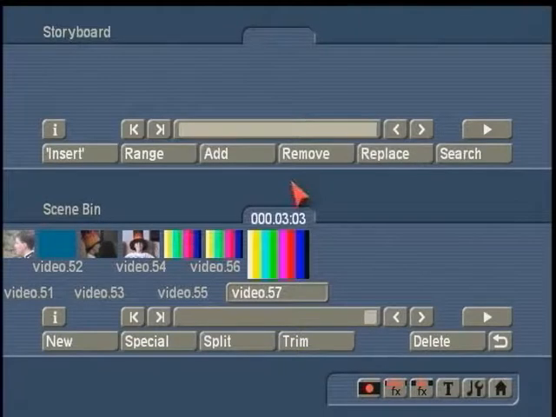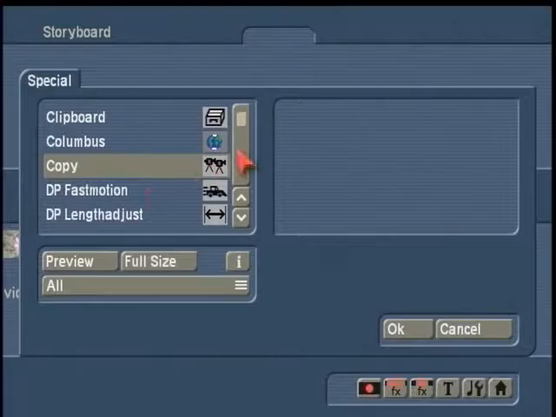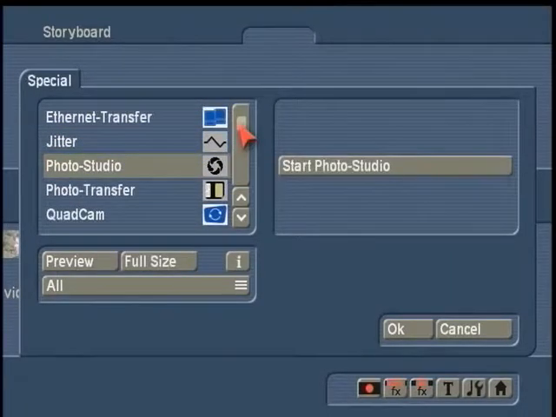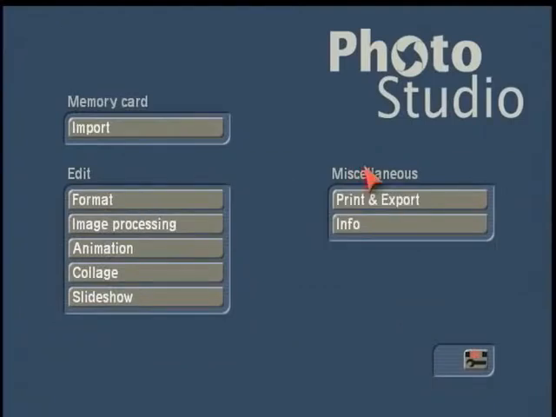Once you've installed Photo Studio, you can locate it under the Special menu in the Edit window. Just go down and find Photo Studio and click on Start Photo Studio.